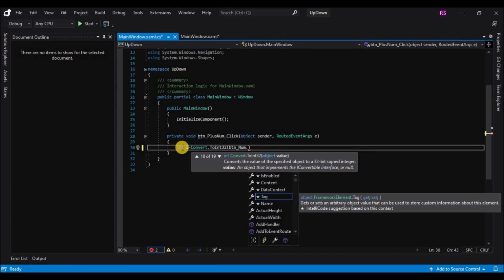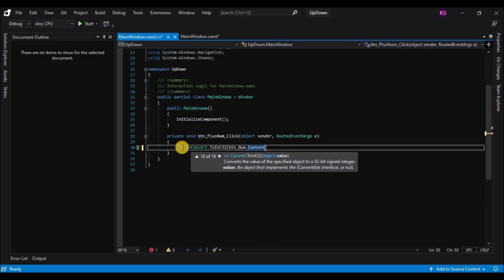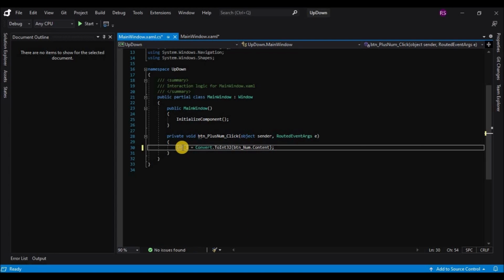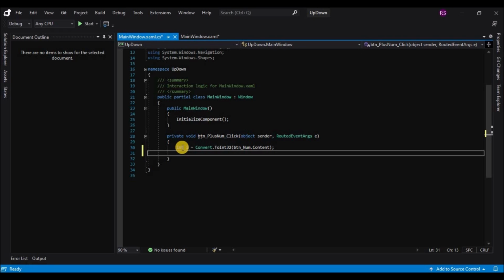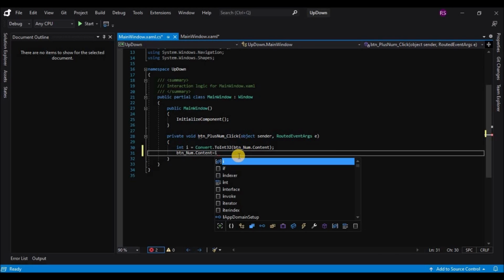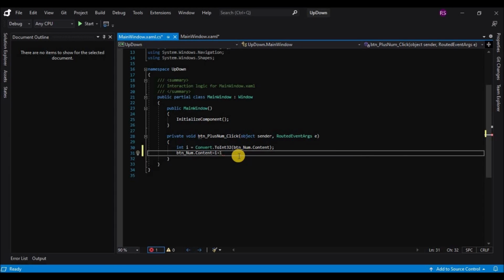So we have set the default content of the button to 0. So we'll get 0 as the value in the integer variable. And now I will assign the button num content equal to the increased value of the I value. So just copy the button num content equal to I plus 1. So every time you click a button, it takes the current value of the content of the button and increases it by 1. So if you run this application now, you will see that it increases by 1.